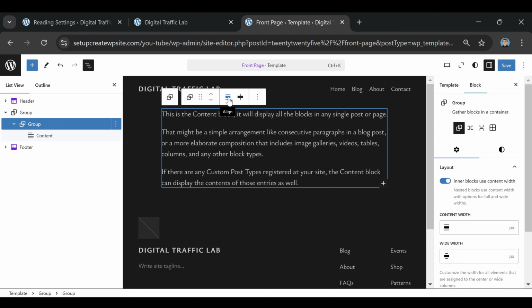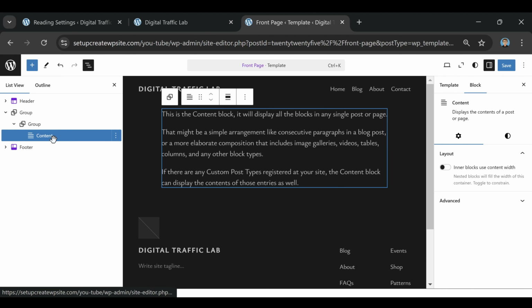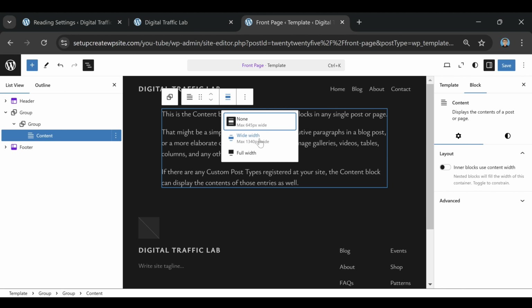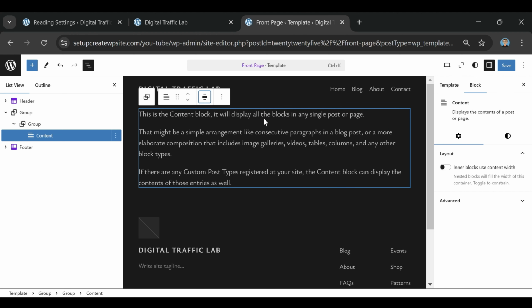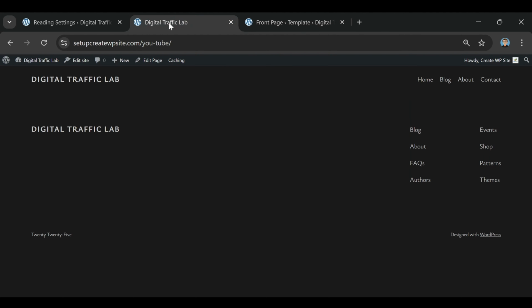So then after that, go ahead and click on group right here. And we're going to click on this align section. And we're going to turn this from none, and we're going to put it on wide width right there. And then after that, we're going to go over to where it says content, and we're going to do the same thing. Click on the align button and put in wide width. And then after that, we're going to go over here to the top right and click on save. And then after we save that right here, we're going to go back to this page right here.